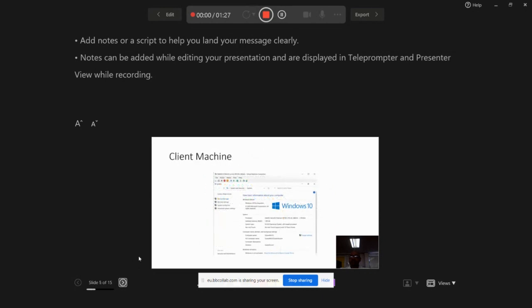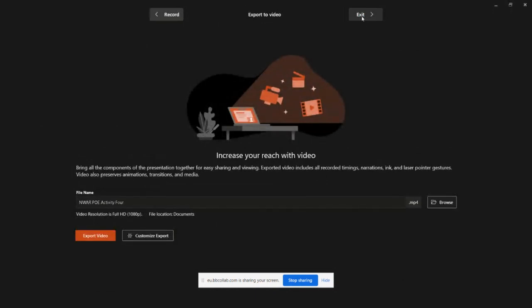And then I continue narrating now, or telling the story about what is happening in each of these slides. Okay, explaining the slides. This slide shows my Windows 10 client machine that was installed. I connected my client machine to my domain, to my server computer, and you continue. Once you have done, you press stop here, and then you can export your presentation, right?